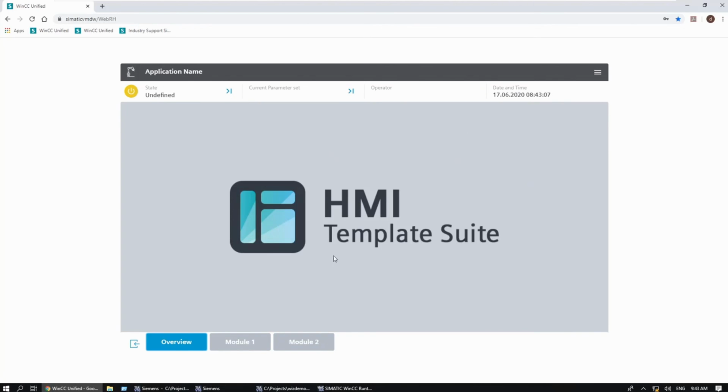It does work. It builds you your screens. You get a very similar look and feel across your complete setup. And that is the end of my demonstration today.